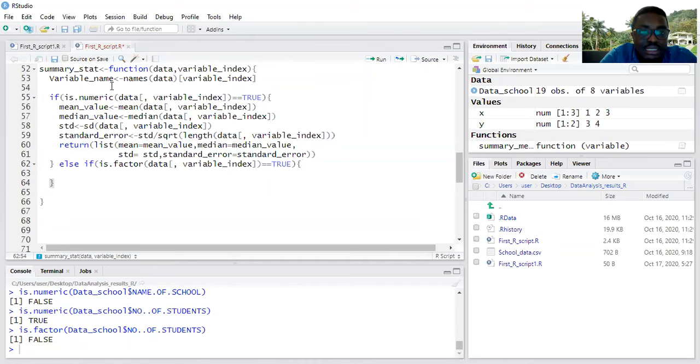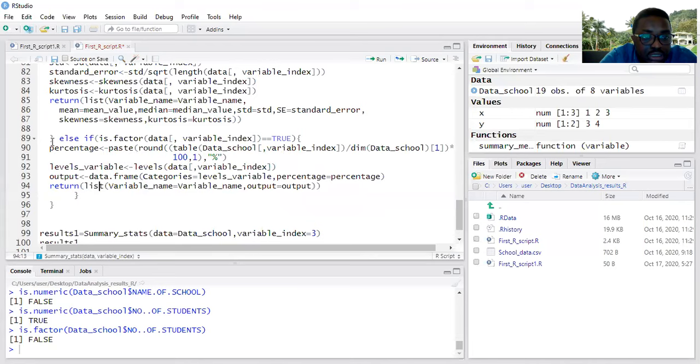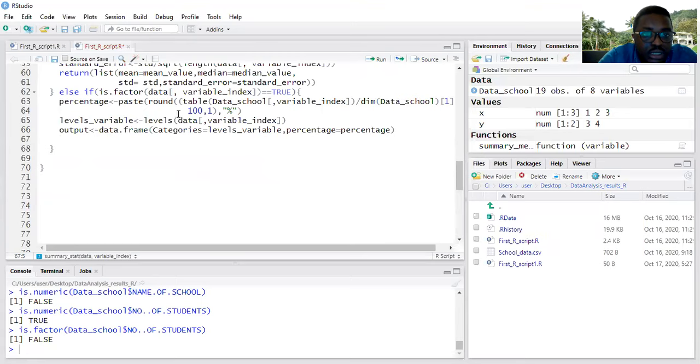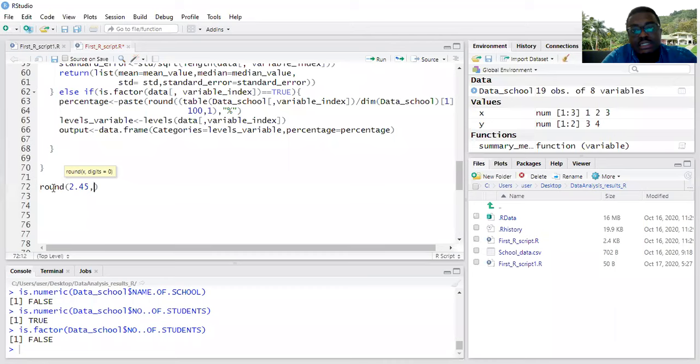So here we are saying that if it's numeric, it should compute all these things for us. Else, if it's a factor, now we want it to compute percentages. So I'll just copy and paste this here and explain to you soon. So here, I'm saying that if it's a factor, it should first of all, so don't be confused with the paste and the round. What I mean by round is, if I type round, let's say 2.35, you remember I said it should round to the nearest one decimal place.